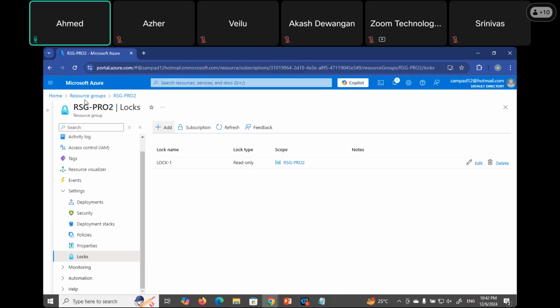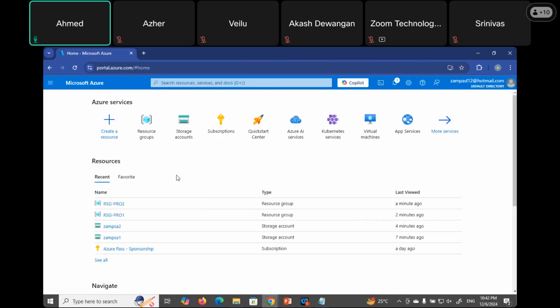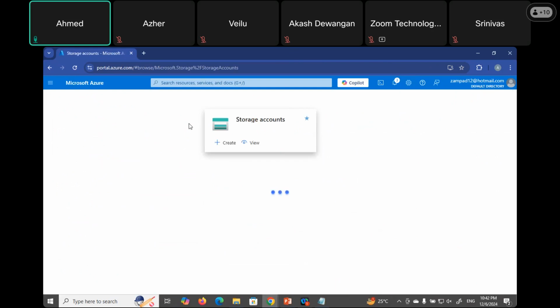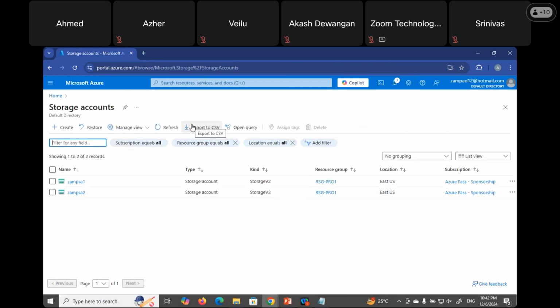So now tell me, guys, if we go back to resource group 2, can we create a storage account? If I open the storage account and want to create a new storage account in resource group 2, click on the create button.